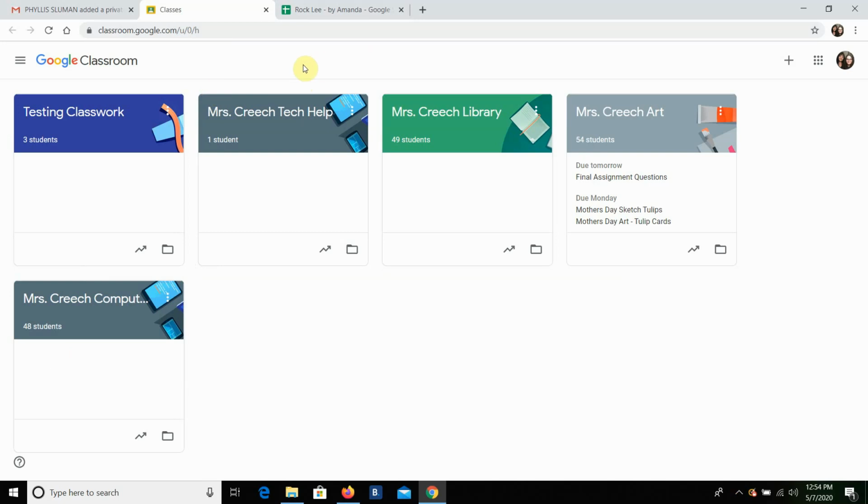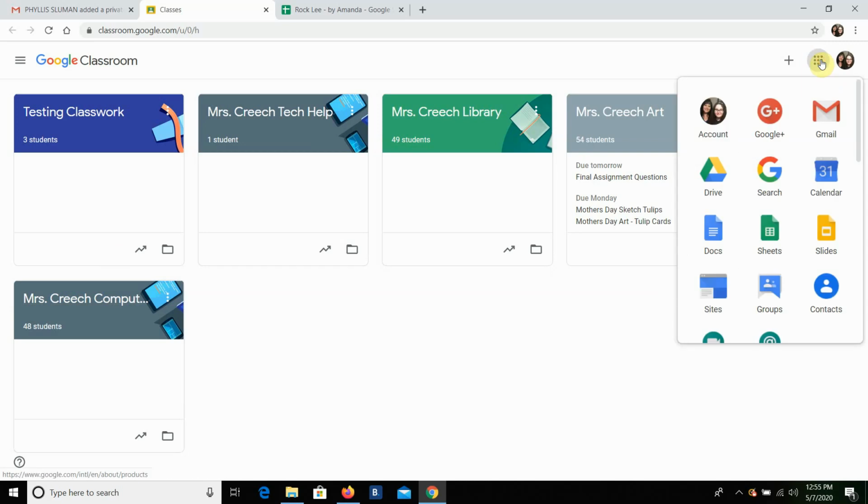So what you'll want to do is, while you're on this screen, after you read the lesson, which is going to be right over here in Miss Creech's computer lab, then you're going to come over where you see this little checkerboard that says Google Apps on it. You just click on that, and we're going to come down here where it says Sheets.